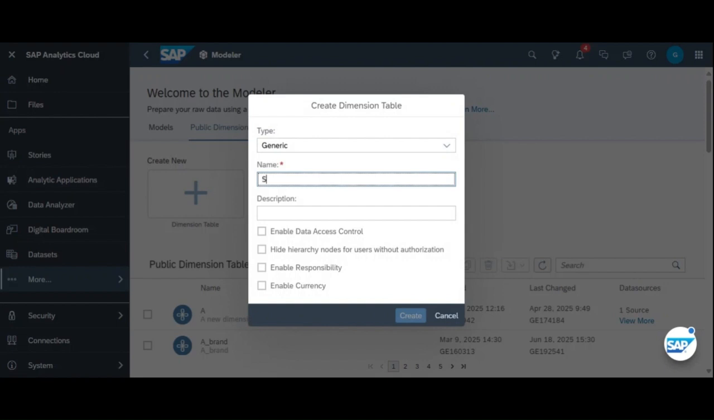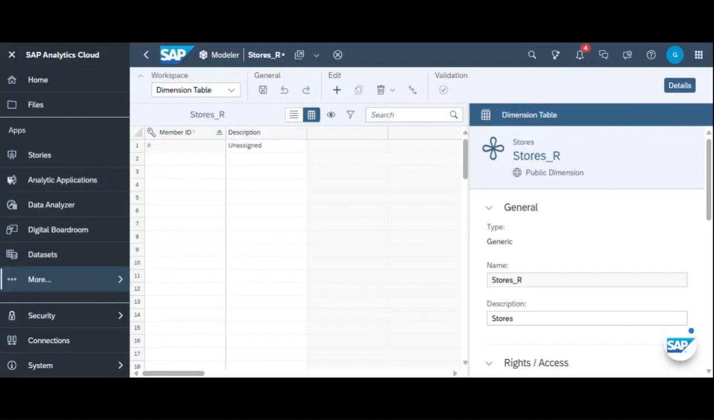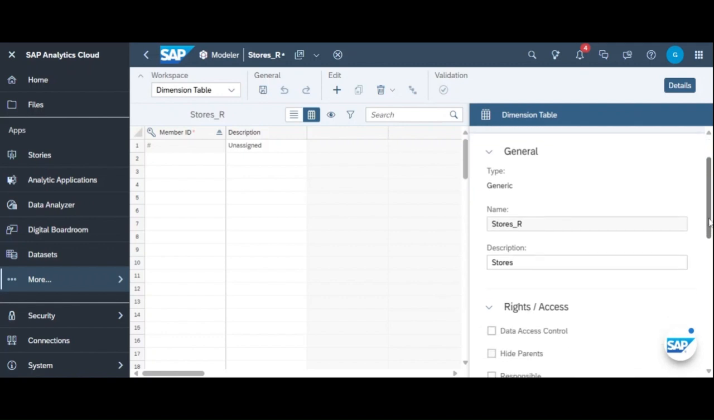So I'm just giving a name to the, okay, okay, the description is stores. So now I'm creating a dimension table. So as we saw, that Excel sheet had few columns, right? Those are called properties.